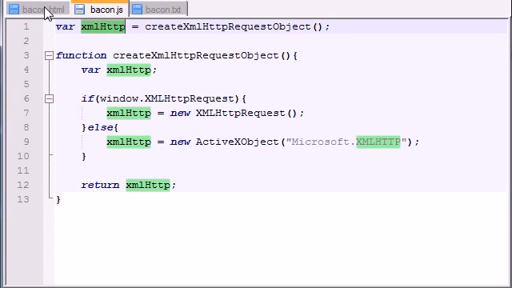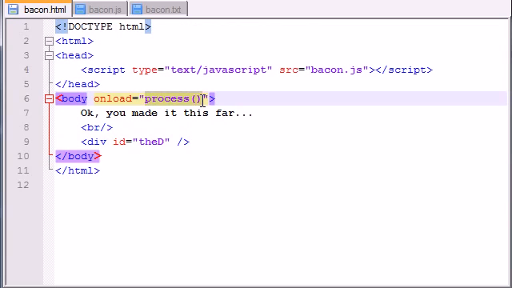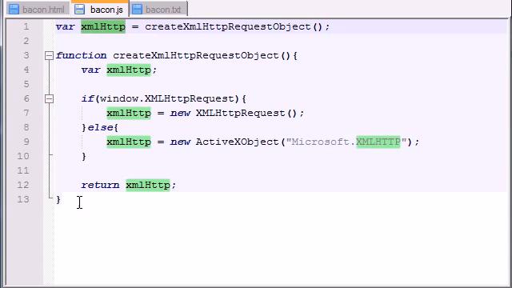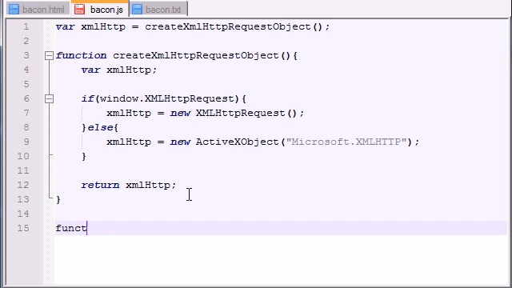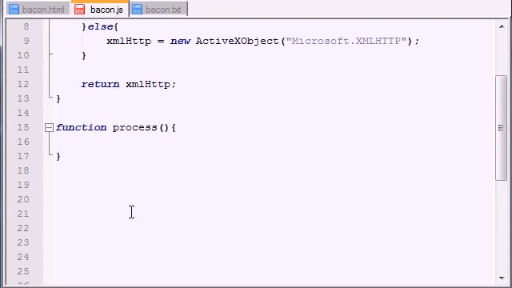So the first thing I want to do is take care of this process function. Now remember, this process function is the function that we call as soon as our web page loads. So let me go ahead and show you guys how I create it and how I think is the best way to handle this. Function, of course, process. And let me give myself a little more space to work with here.